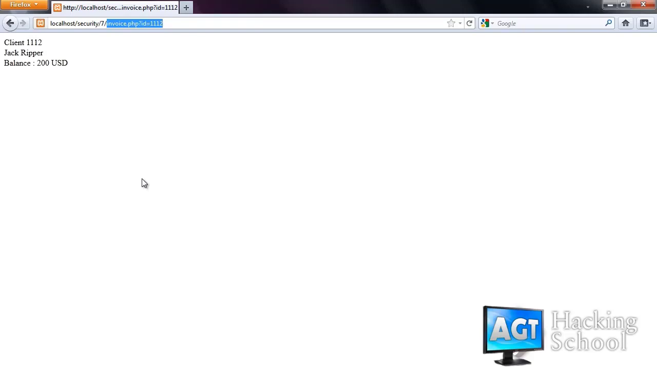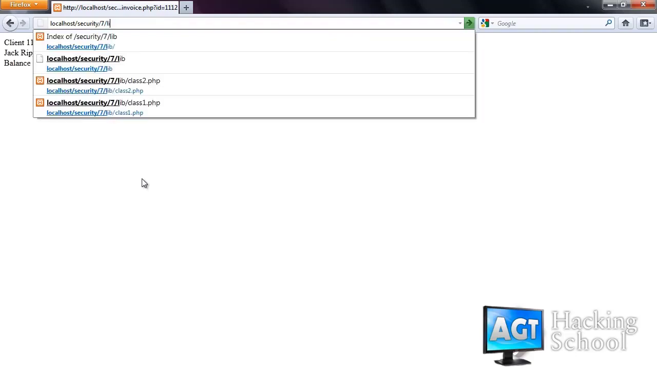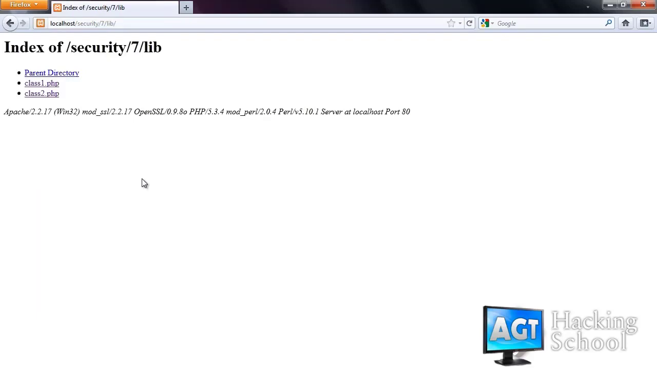In the case of web applications, developers often use common directory names to store service files. An example of such a directory is lib, which could contain library classes or full libraries used by a web application.